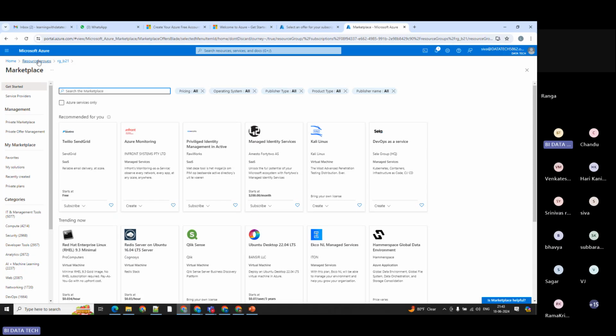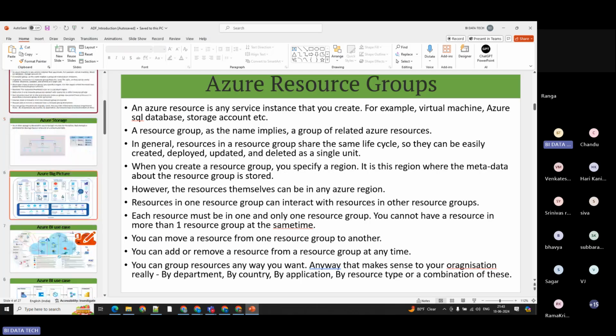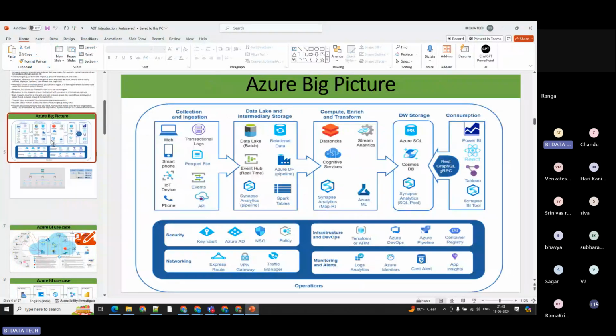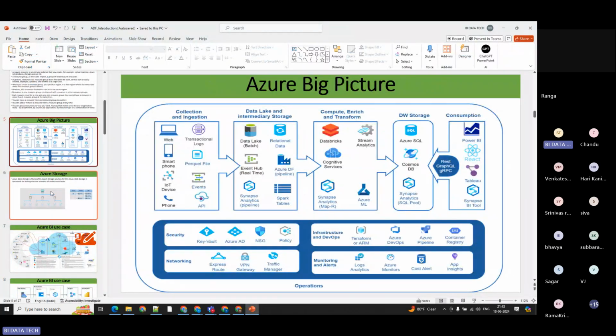Okay. So this is nothing but your resource group. I'll talk about this storage account a bit later. Before that, I would like to explain the Azure big picture. After that, I'll get into the storage account and all. Now, please try to focus here because you need to have at least a basic idea on this slide.